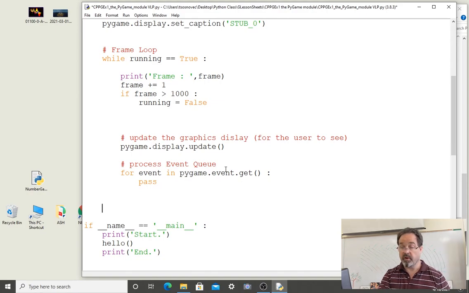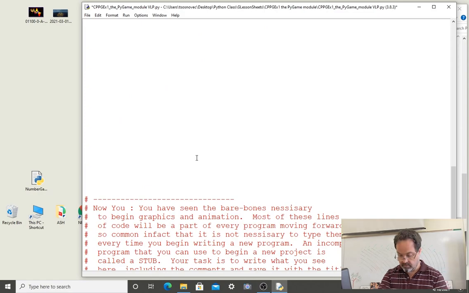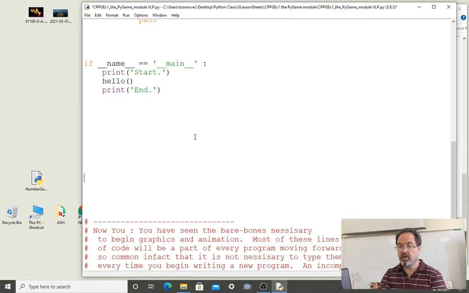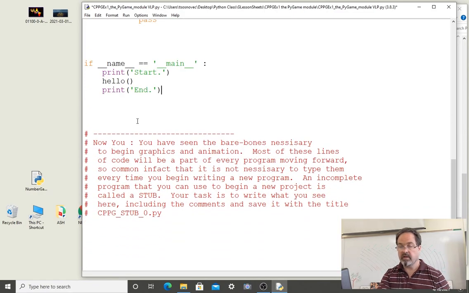And then, of course, the reminder in the now you, if you haven't already, type this with the comments out exactly so that it can be used to move forward in the next lessons.